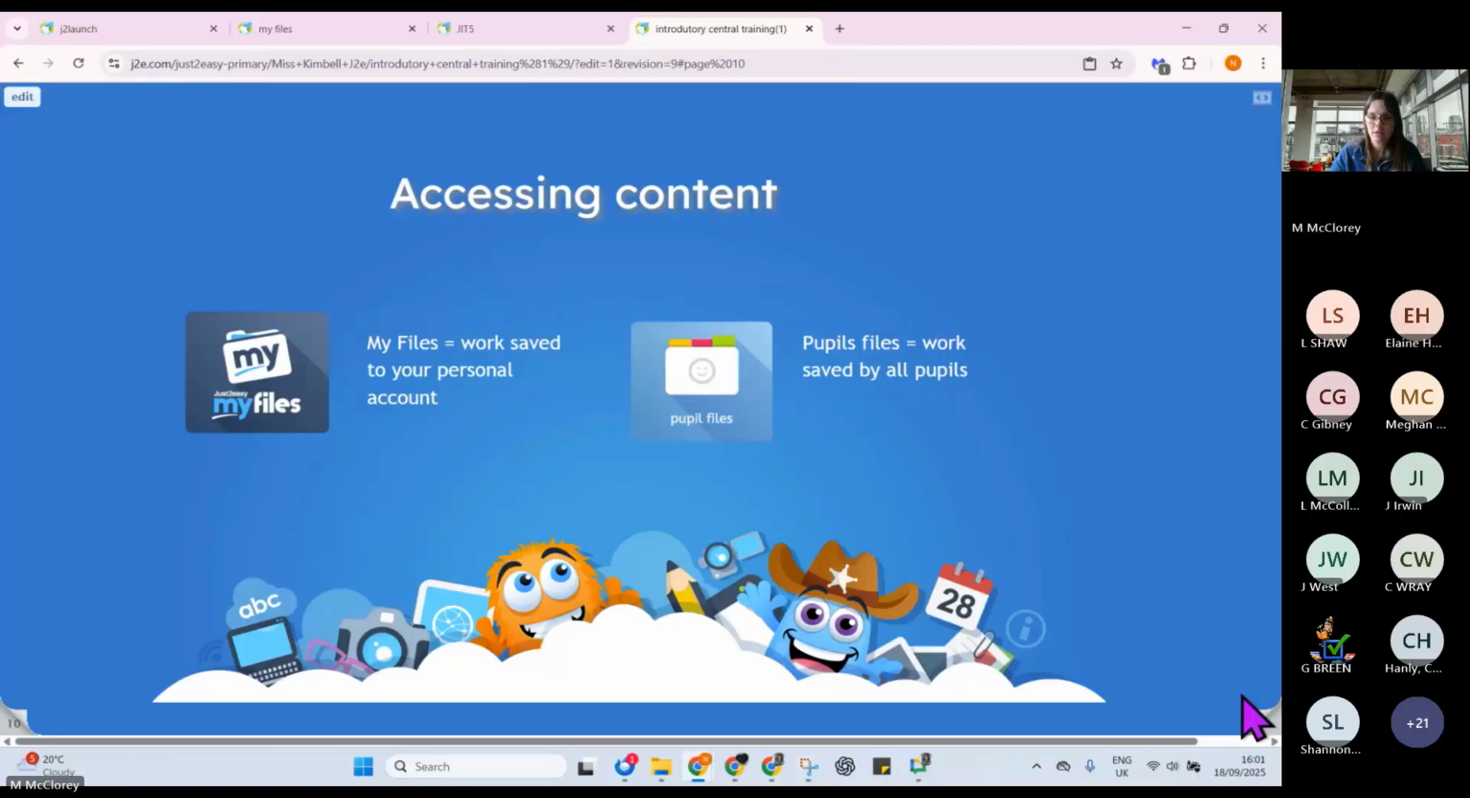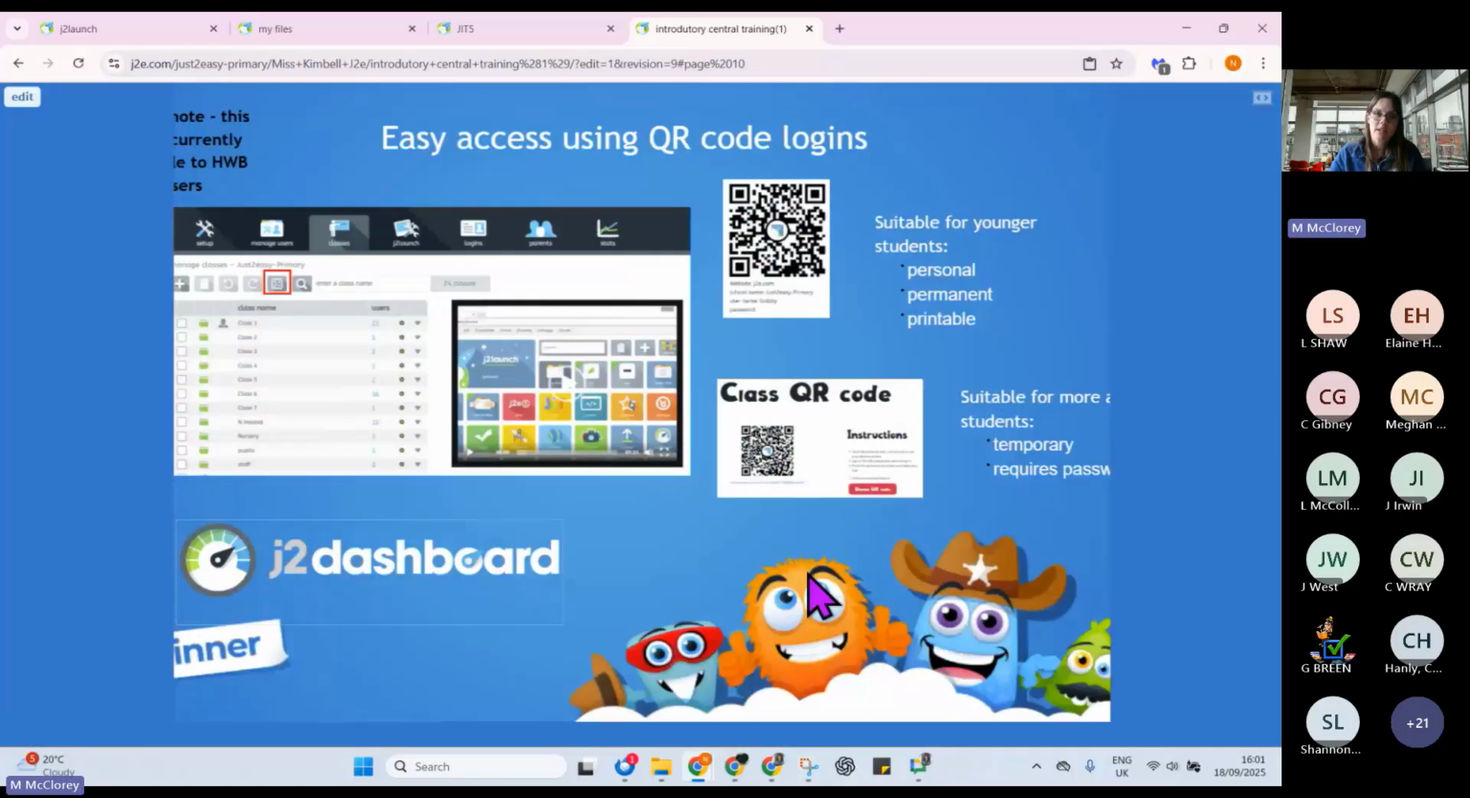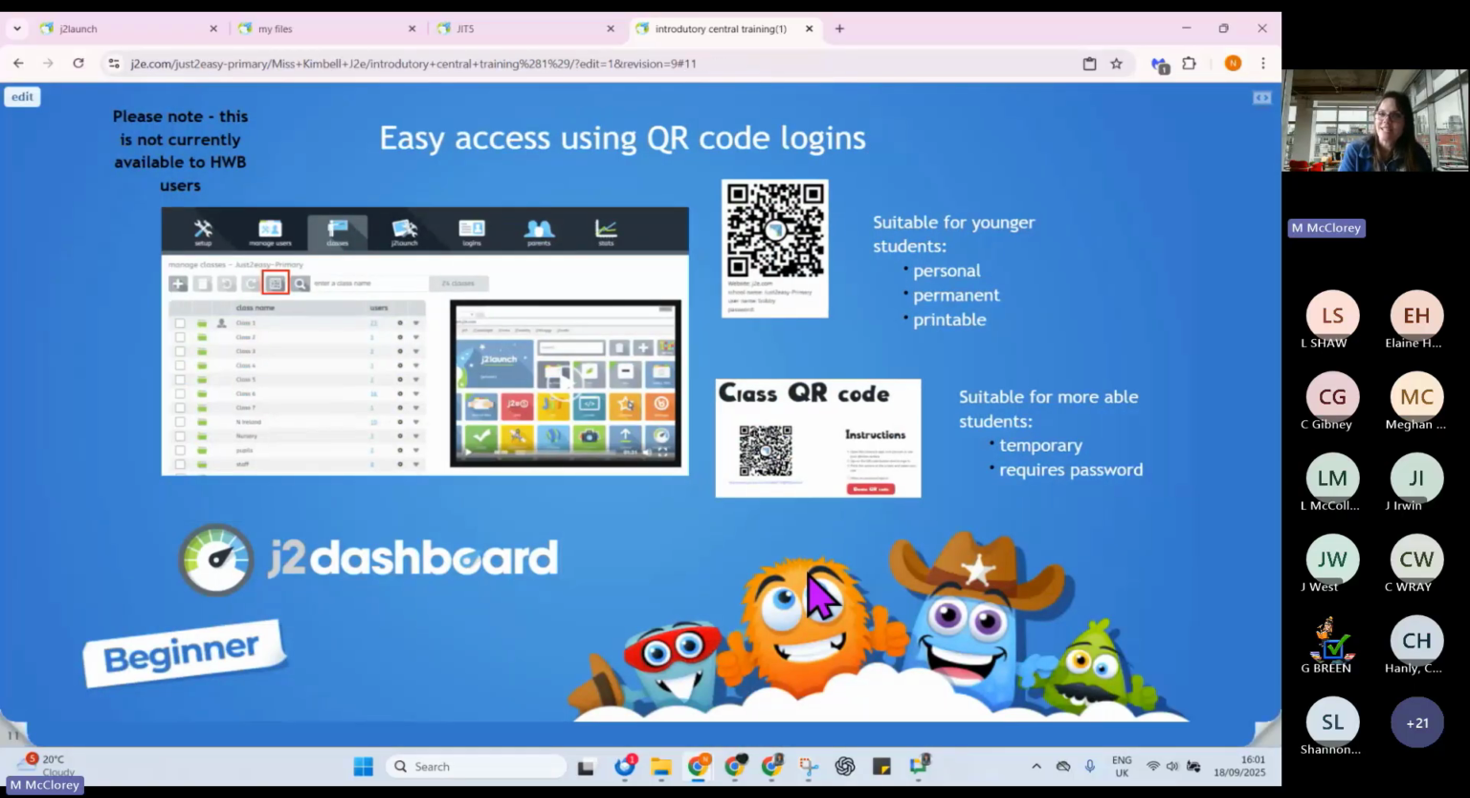Right. We are going to talk about easy access using QR codes. I've just seen there's a question come in. There is no limit to storage for any user, so it is unlimited storage for everybody. Hopefully that answers your question. You don't need to delete anything to make space for anything else, which is possibly the most irritating thing to have to do as a teacher with a digital device.